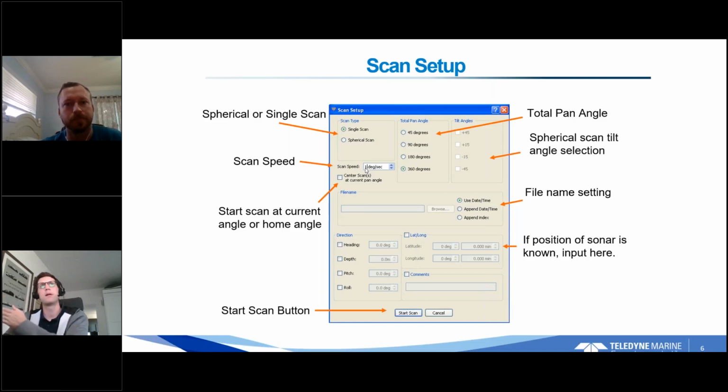And then speed, a brief note on speed: it goes, I think, from half a degree all the way up to 10 degrees per second. I generally stick around maybe 1 or 2 degrees for the highest quality of data. Half a degree per second, in my opinion, is actually too slow. It gives you way more data than is needed. You know, the sonar's pinging anywhere from 20 to 50 times per second.